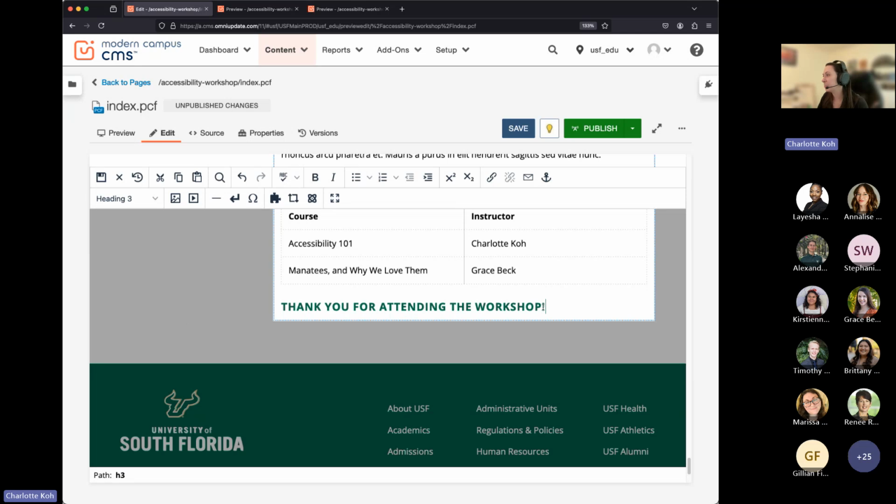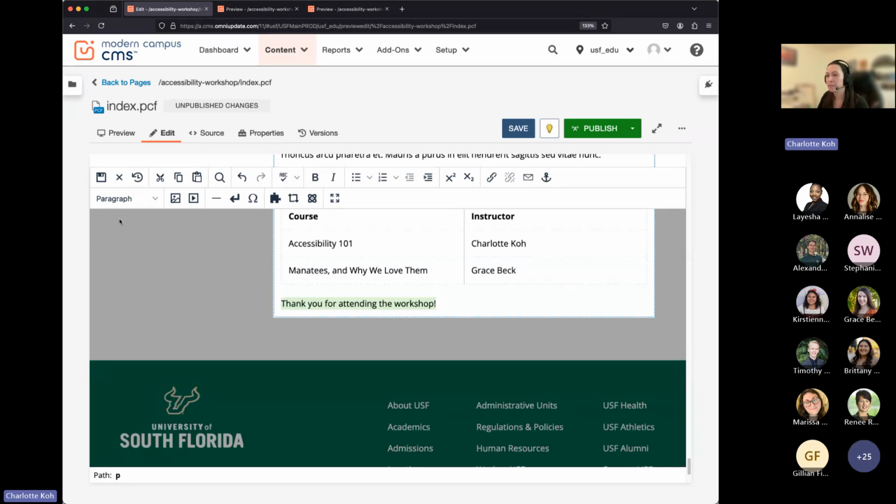So let's change this back to normal text. So no longer a heading 3, but now a paragraph, but we can still bold it so it receives that emphasis on the page. And I will save because I trust nothing.